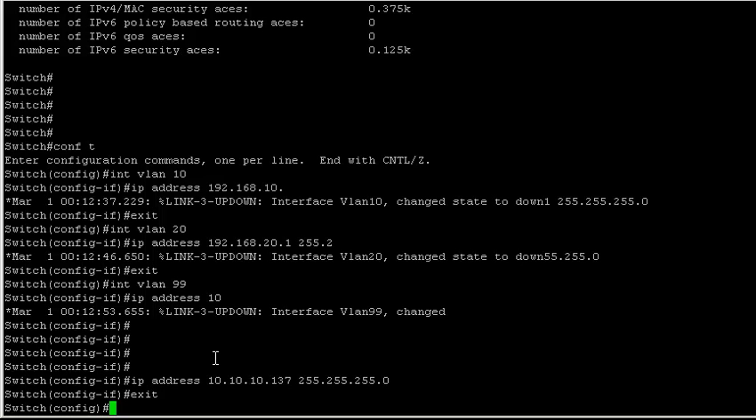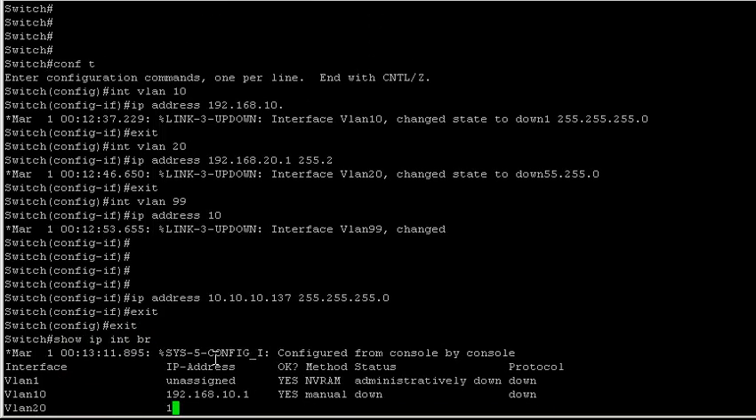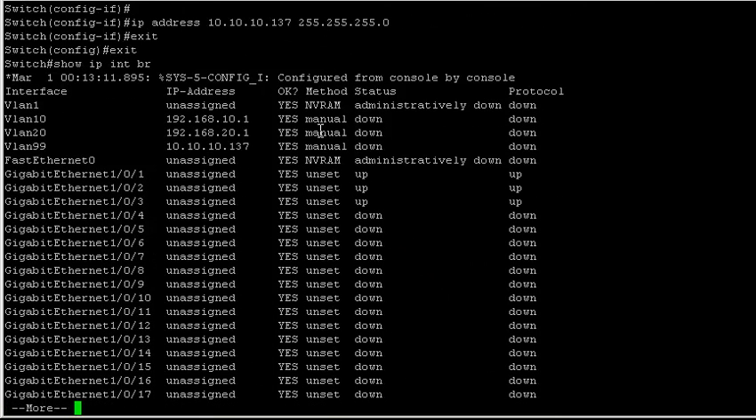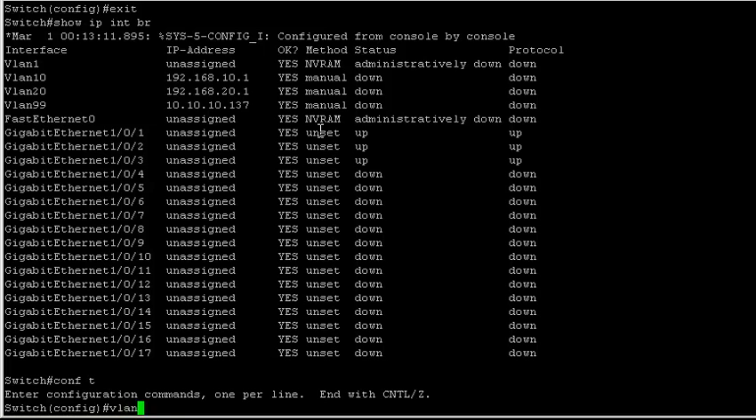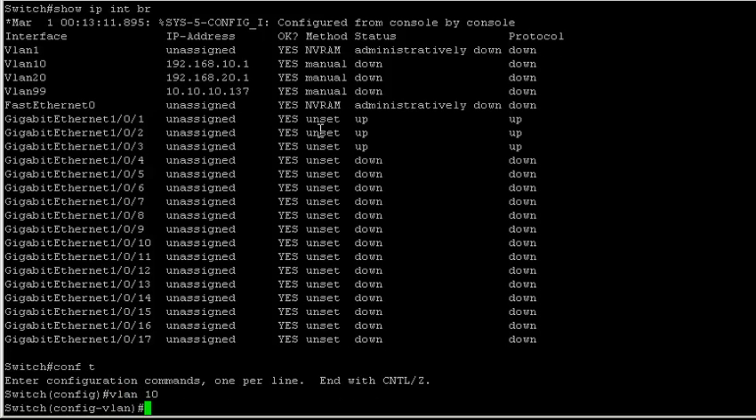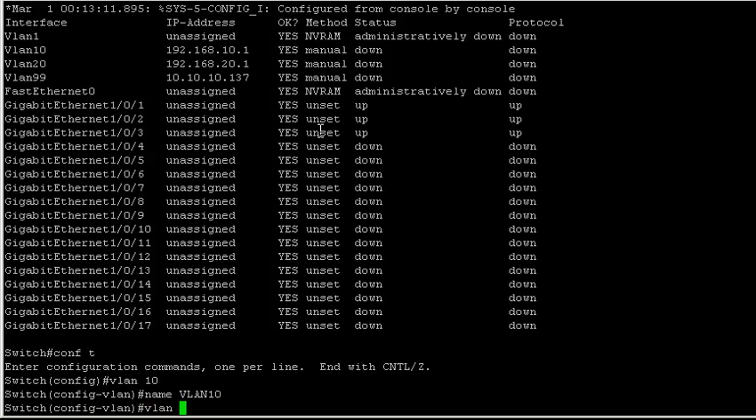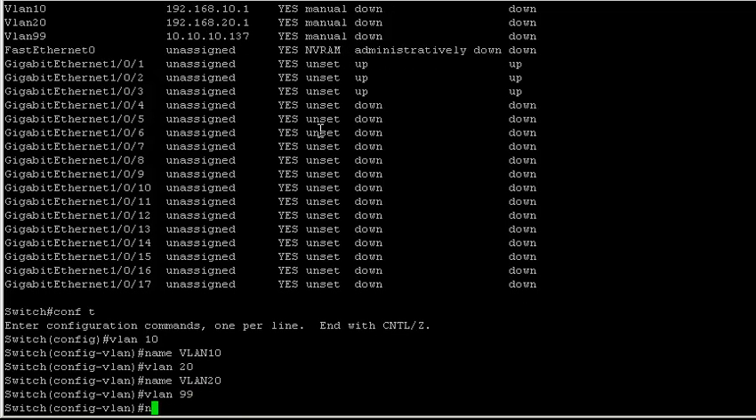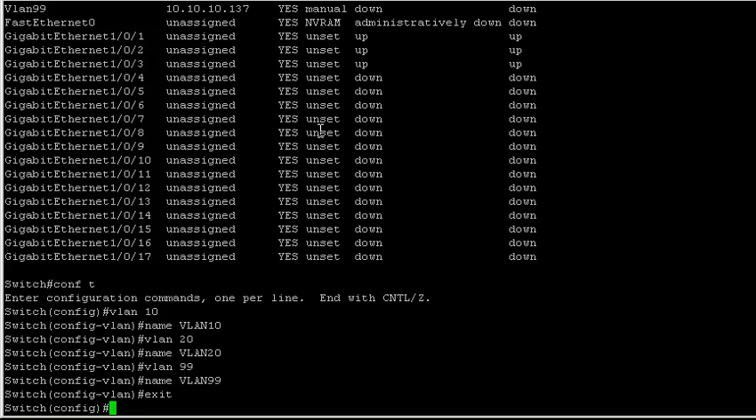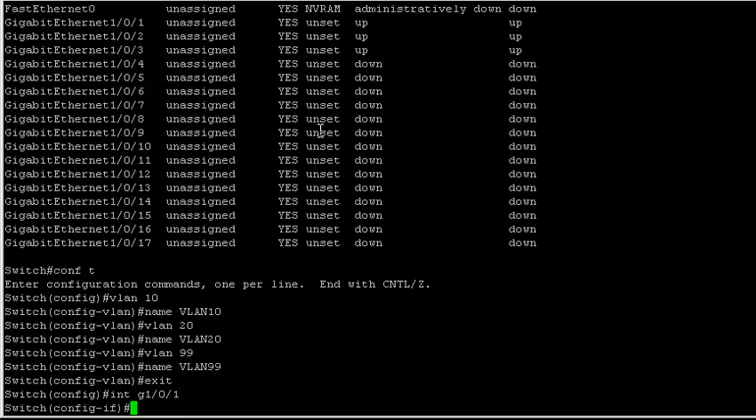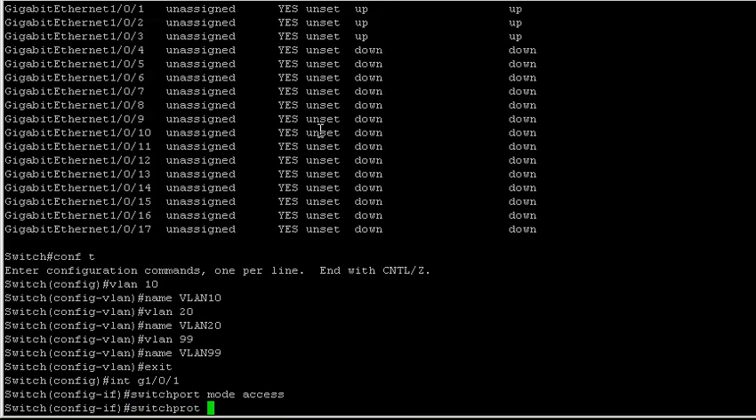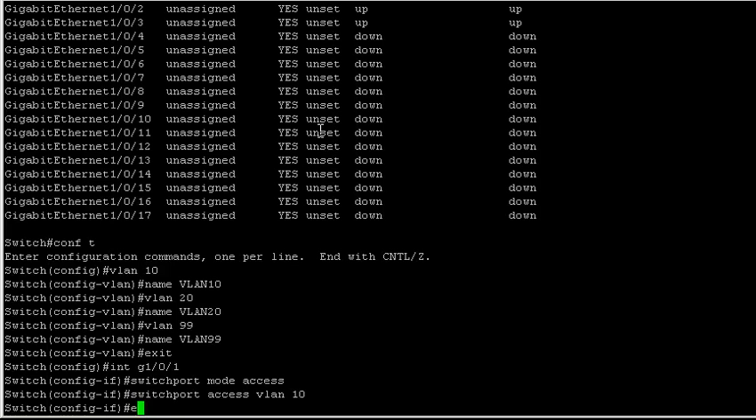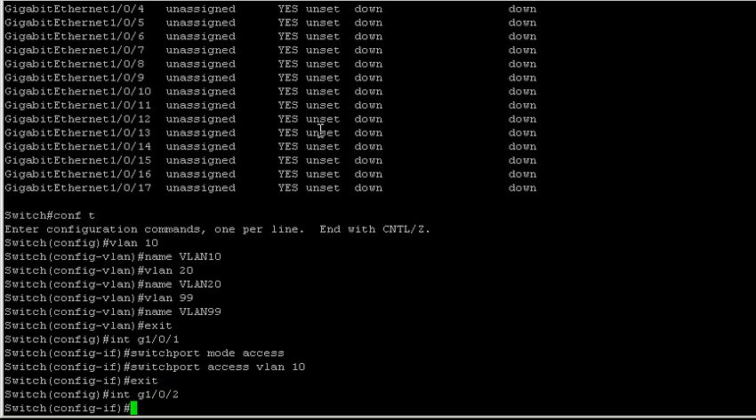Okay, so now if we do a show ip interface brief, just to verify that they're there. Yep, they're all there. Okay, so let's create our VLANs. VLAN 10, name VLAN 10, VLAN 20, name VLAN 20, and VLAN 99. Okie dokes, and then I'm just going to assign those VLANs to an interface. Switchport, VLAN 10, Gi1/0/2.